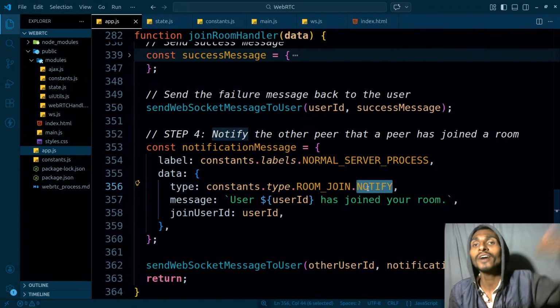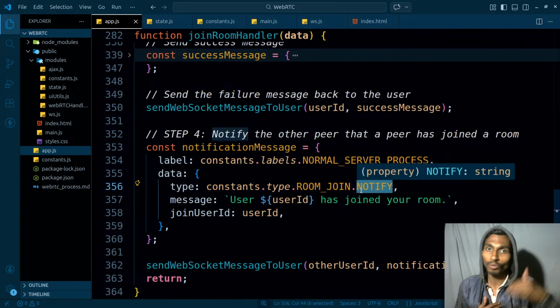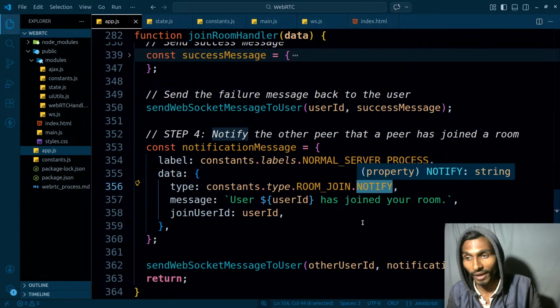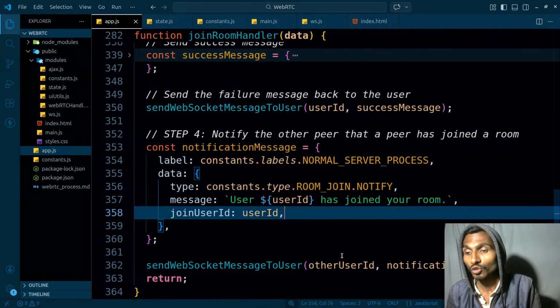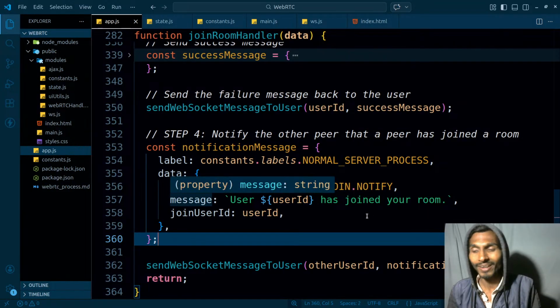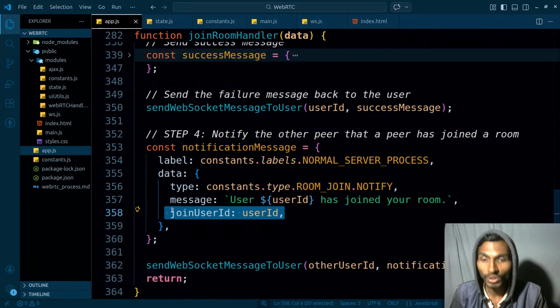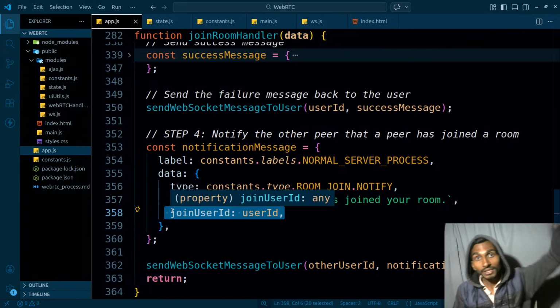Now you have to notify the other user that okay bro, you are already in the room, that's great. Now I have joined your room, so you should be notified as well, right? And whom will you be notifying? You will be notifying the other user. And the message is going to be this person joined the room. Join user ID is going to be user ID. You are sending this join user ID. This particular message will be sent to the other user.